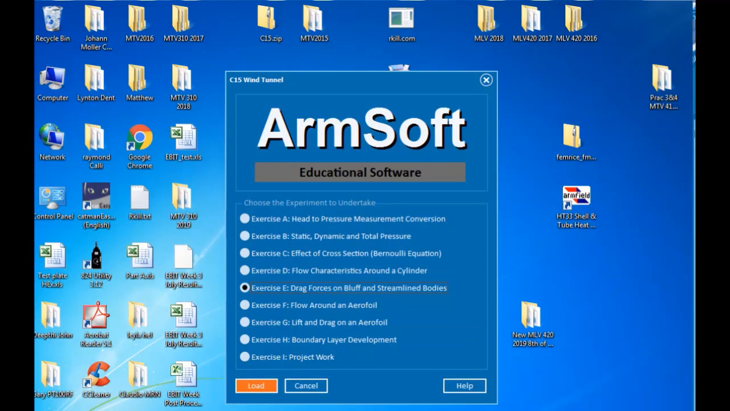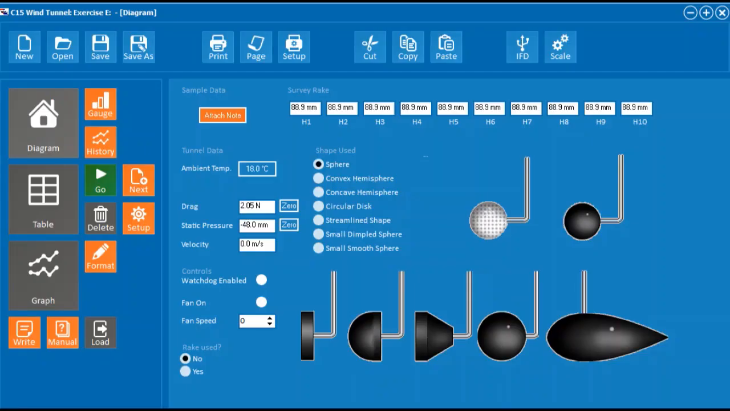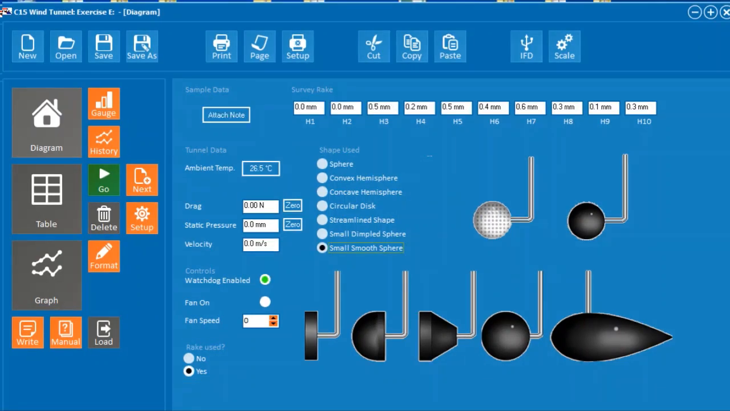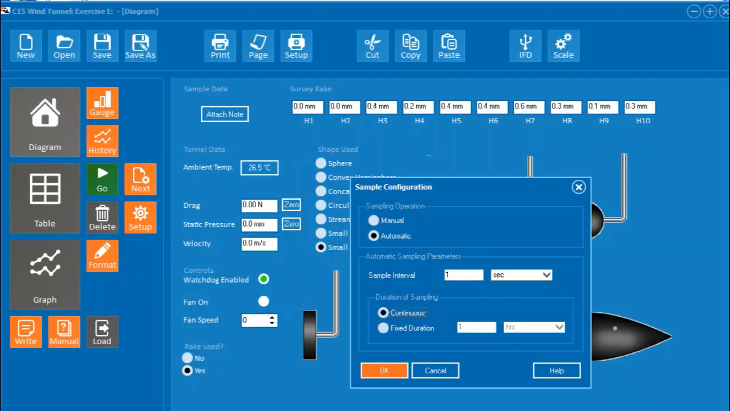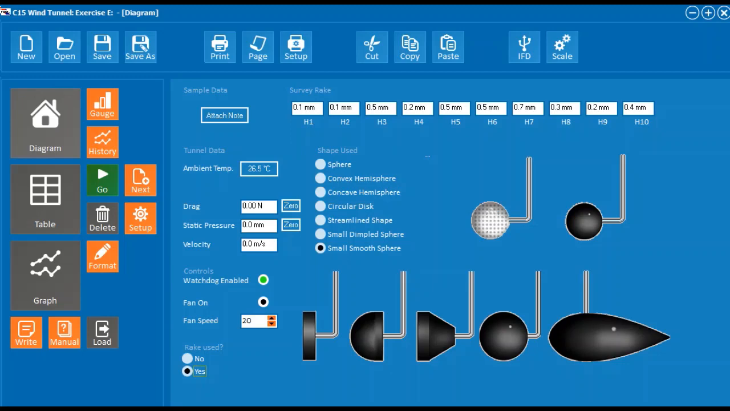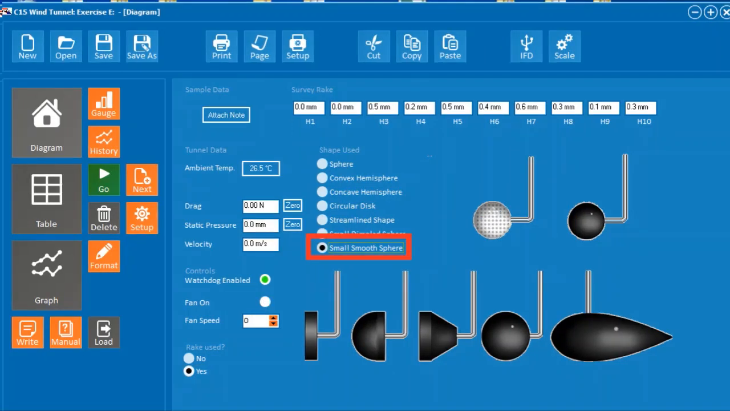For the second part of the practical, we're looking at the flow over bluff bodies. So we select exercise E as we open the software. Once we open the software up, we can change the ambient temperature to what it is on the day, 0 the drag, 0 the static pressure, and we are going to select yes to the wake rake because we are using that for this part of the practical. We again go to the setup, change to automatic and continuous, and the last thing is to make sure that the shape used is, in this case, the small smooth sphere.